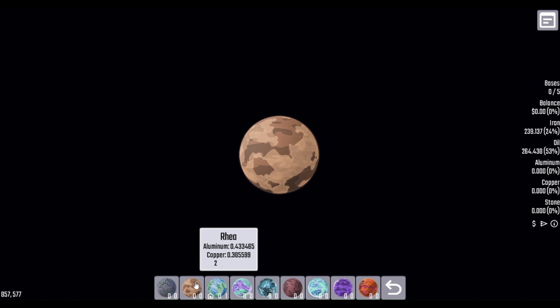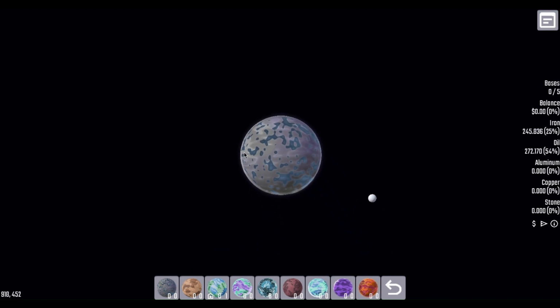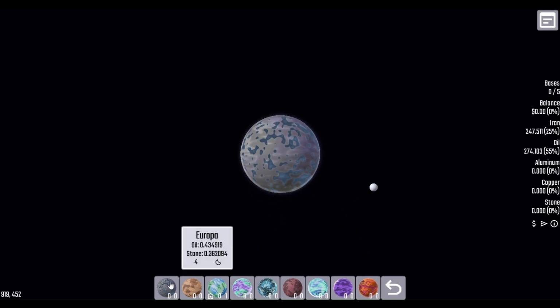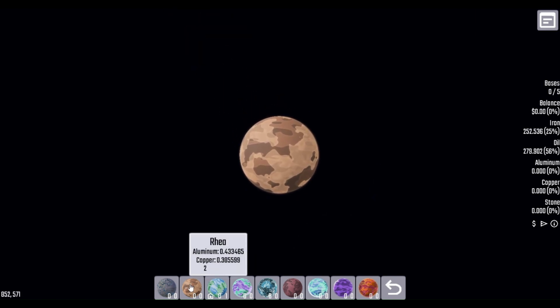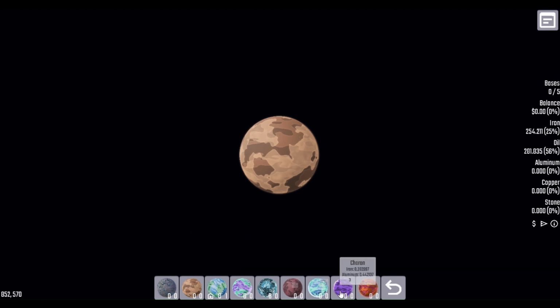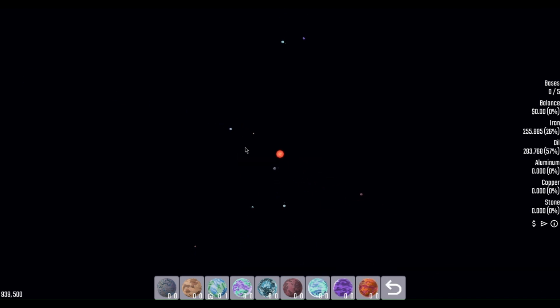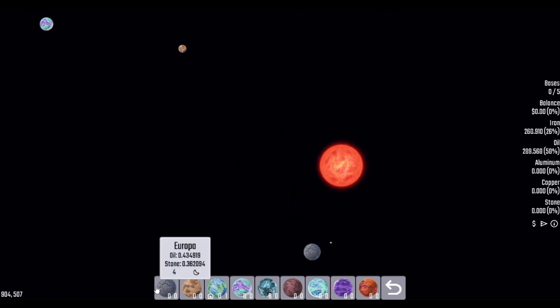All right, now this number does relate to the size of the planet. Basically, Europa has a base limit number of 4, meaning that Europa is a bigger planet and thus has room for more rockets to extract resources, room for more bases, right? Rhea has a base limit number of 2, therefore it's a smaller planet. And you can actually see that visually: Europa is bigger than Rhea.